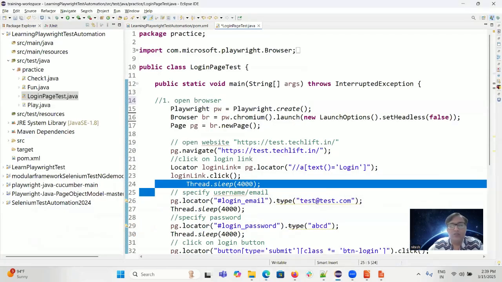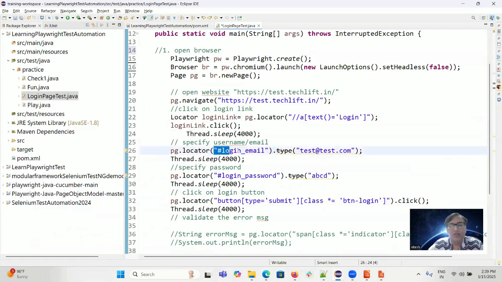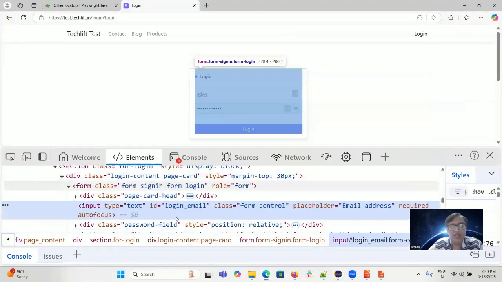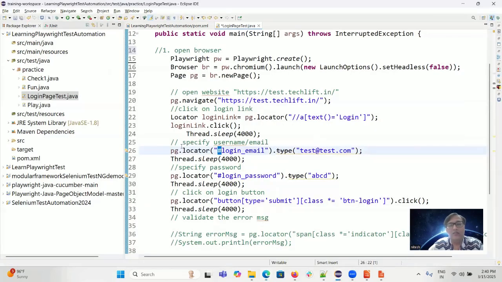Here, if you see the code, it's very simple: we are finding the element using login email, which is the ID. The shortcut for ID is hash if you are writing a CSS selector for that. Here, the ID is login underscore email, so I want to use this as an ID. I can write the code like pg.locator, which means find this based on this, and then type this. There is a function dot type which you can use. There is a fill function also. We'll talk about it during the session.